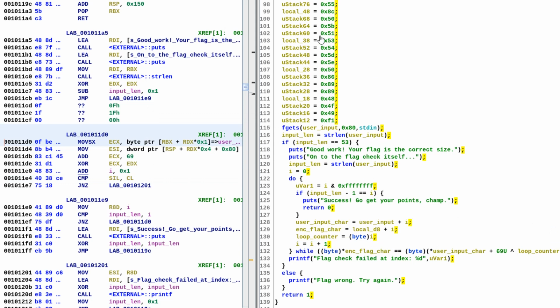Essentially, each one of these encrypted flag characters is equal to our input plus 69 XORed with the current loop counter, so I. Which essentially means that in order to reverse that, we can just reverse the process. So first we'll subtract 69 from the encrypted character. No, sorry, first we'll XOR, because at the moment it's adding that first and then it's XORing. We're going to do it in the reverse order. So we're going to XOR first with the loop counter, and then we're going to subtract 69. So we're reversing that process, and that should get us to the correct character.